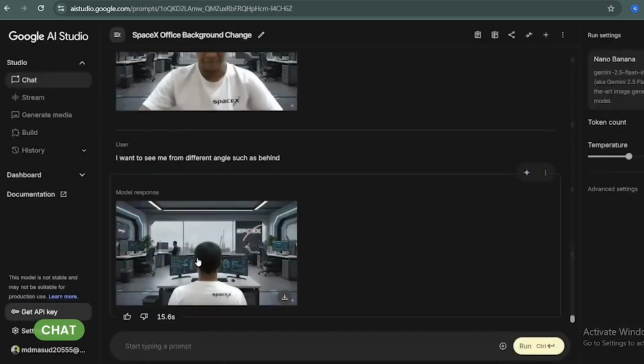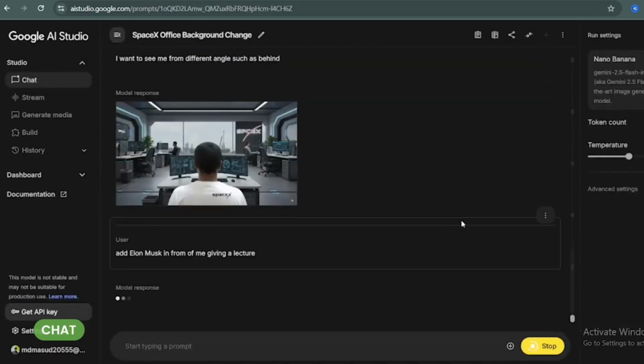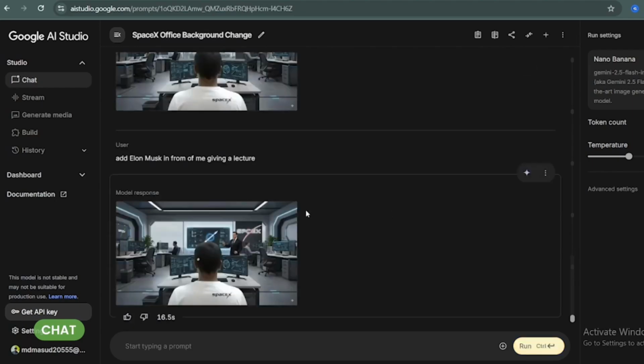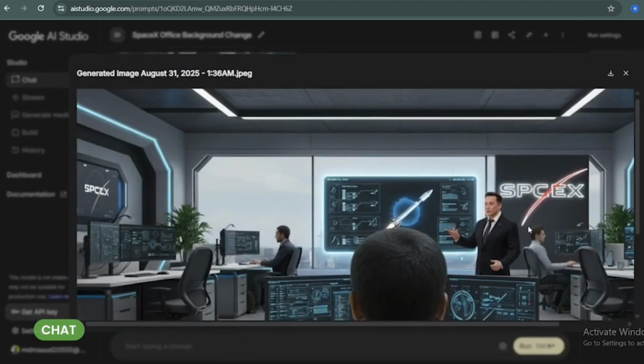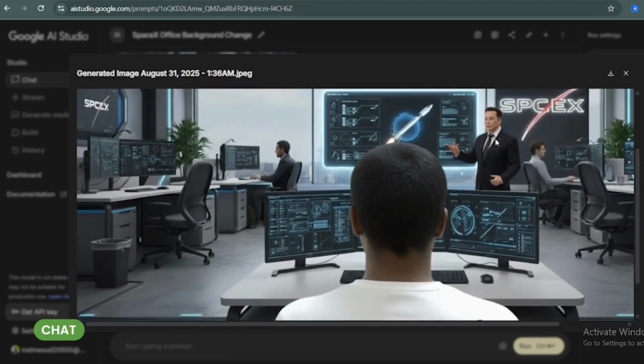So let's bring in Elon Musk. Let's see what it creates. Oh my gosh, it also brings Elon Musk. Oh my god, this is pretty insane, and it's almost real. It's just almost real, and it is absolutely insane.